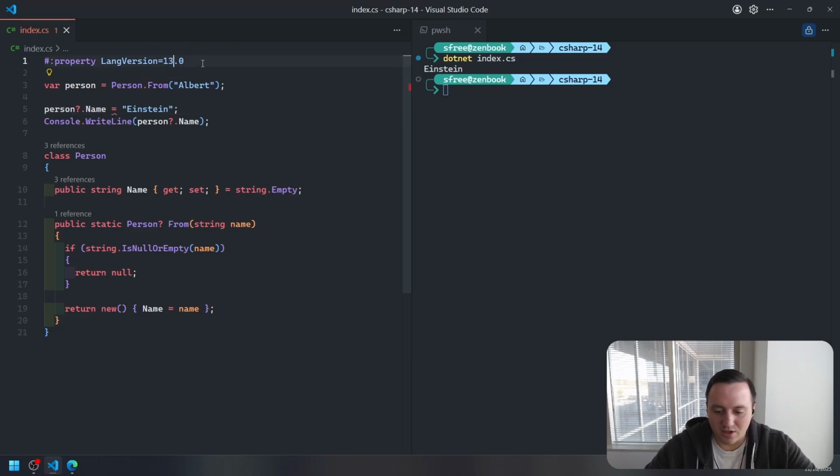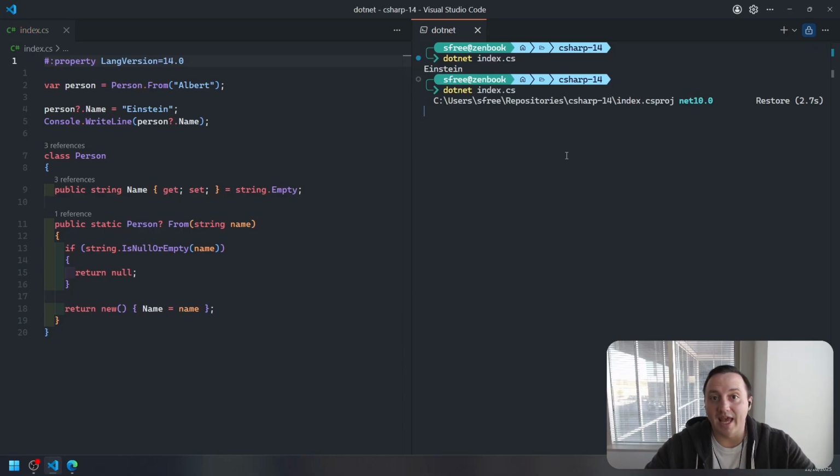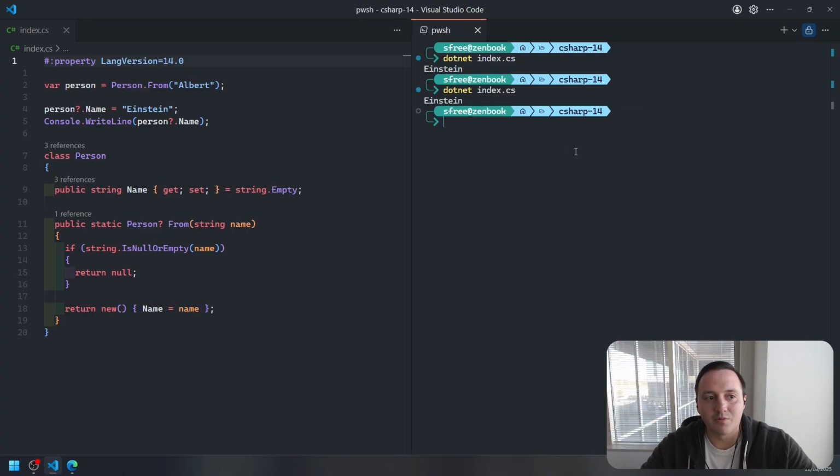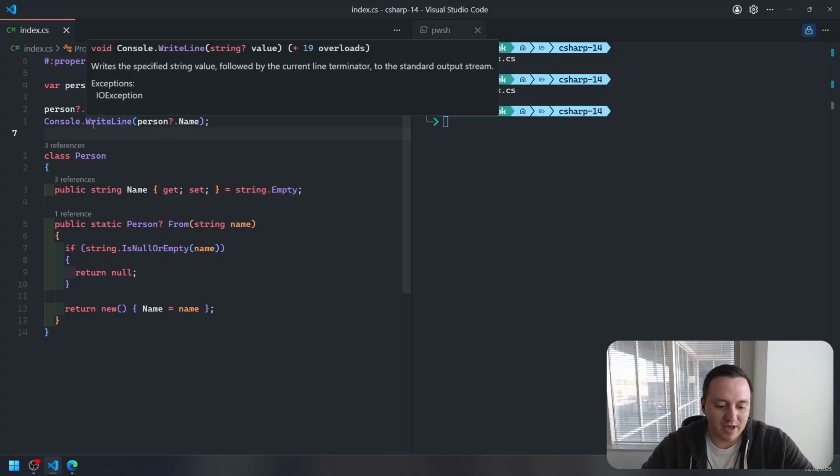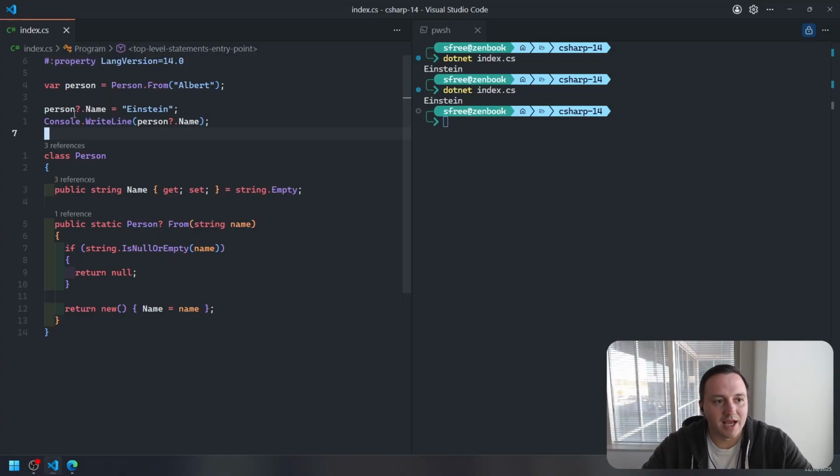So let's go ahead and change our language version to 14, and we'll now go ahead and run our code, and we can say dotnet index.cs, and you can see everything's going to be happy. We're going to compile and we're going to run without an issue, and we get rid of that warning now in the actual IDE that was telling us, hey, you're doing something wrong here. But in this new world, we're not doing anything wrong.